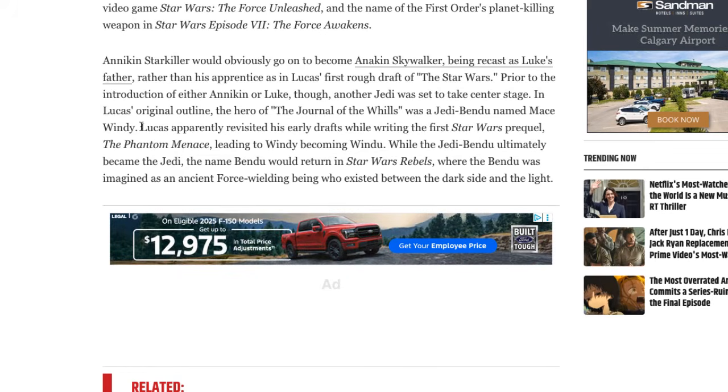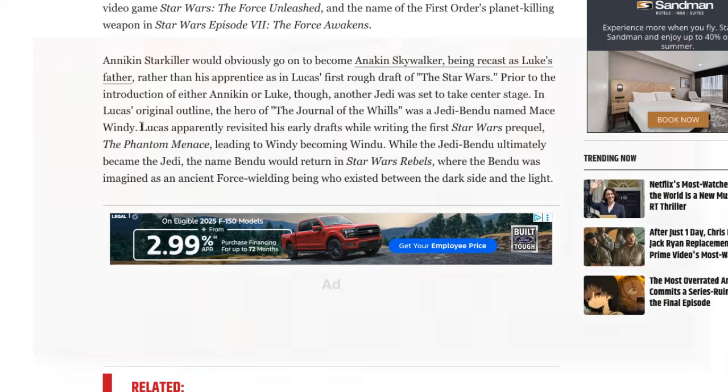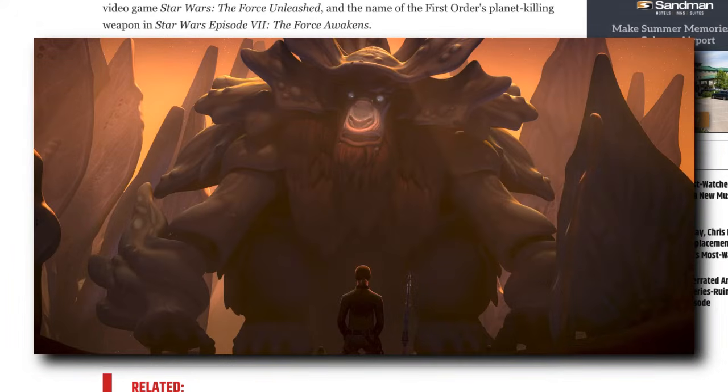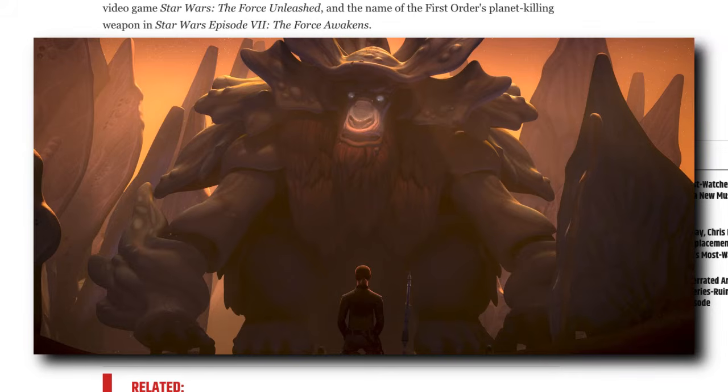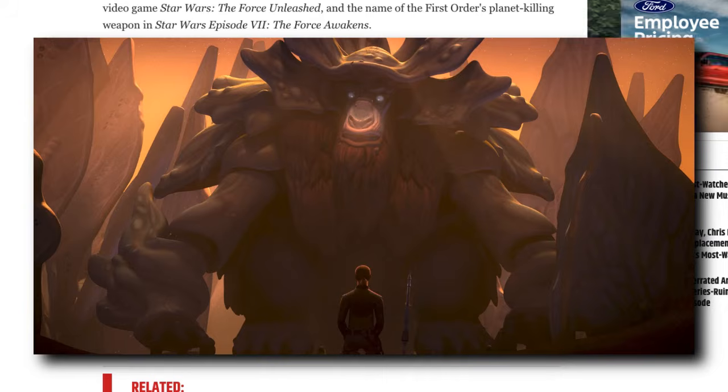Now, I know Dave took the Bendu name and gave it to that lore-breaking, balancing the force is equal light and dark character in Rebels, right? Is that big, huge guy? I'm pretty sure that's what he was up to. I don't really remember. I didn't really pay much attention to that show. But he used that name, so they're called Jedi Bendu, and then Mace Windu.